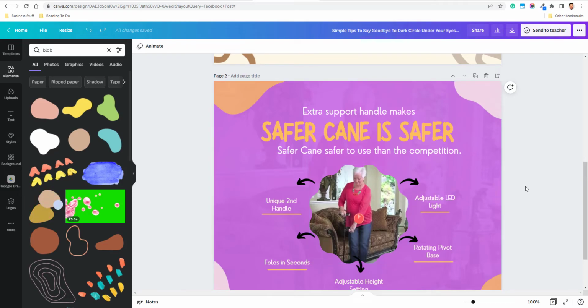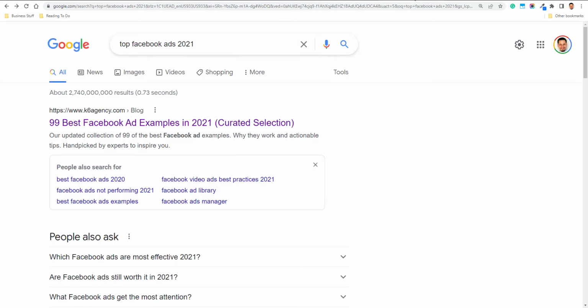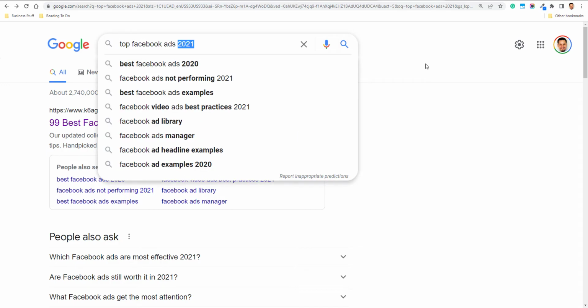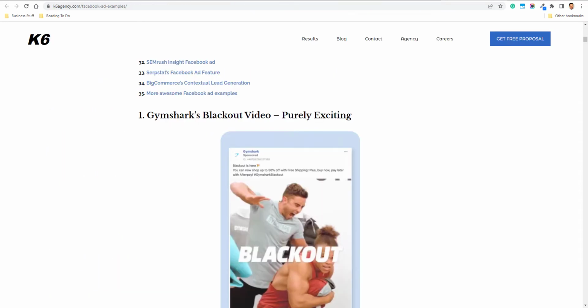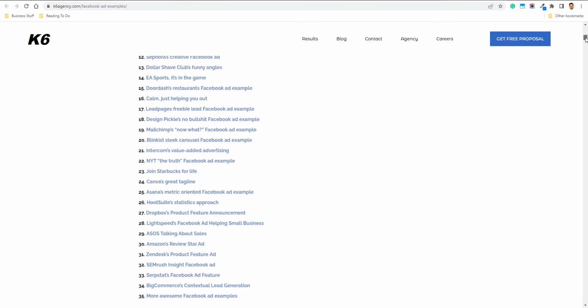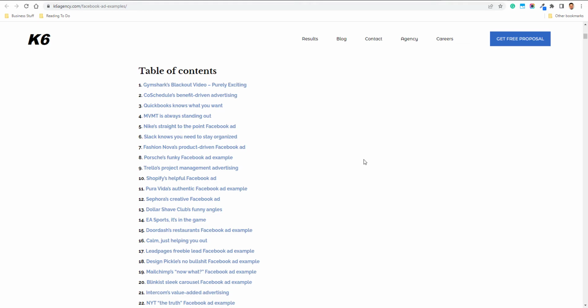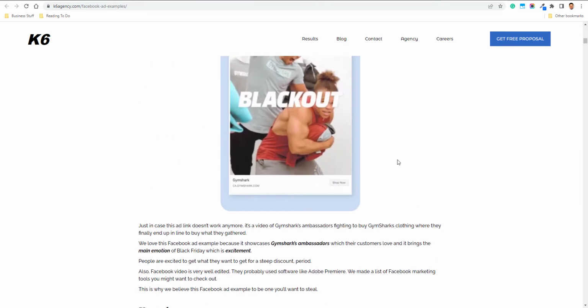Now, you may want additional references to give you some inspiration, and what I did was I opened up a Google Chrome browser and I typed in top Facebook ads 2021. And you can do 2020, 2019, 2018, 2022, whatever it is that you want. So essentially you put in your keyword search and then add a year. And what you're going to see are results like this. It says 99 best Facebook ads examples in 2021. So I opened it up, and this particular website has a nice table of contents, but what I like to do is just scroll down and just see what it looks like.